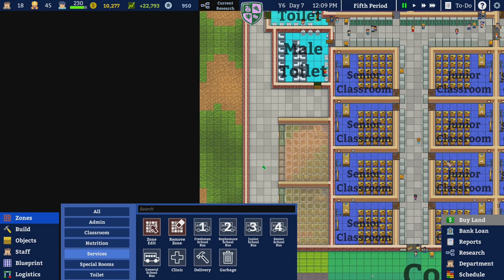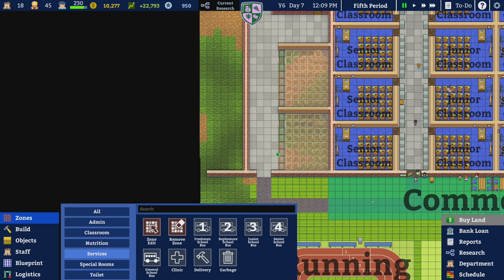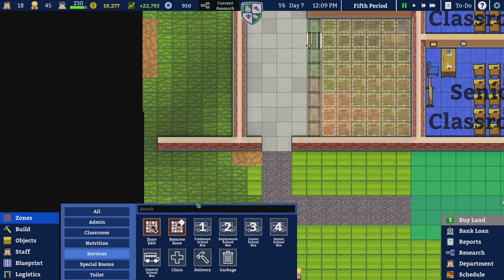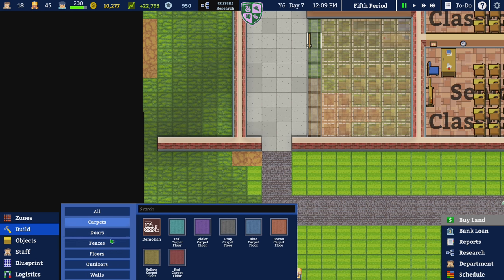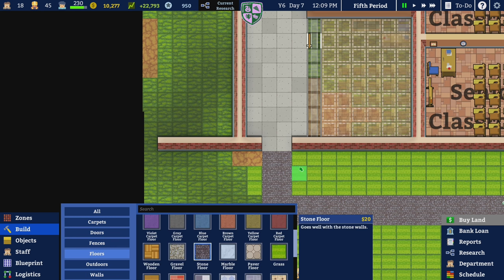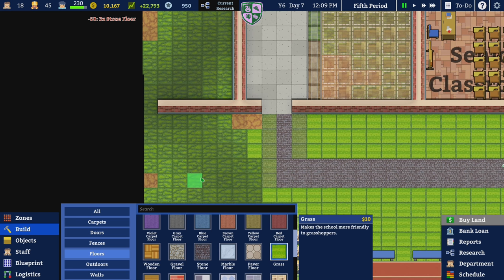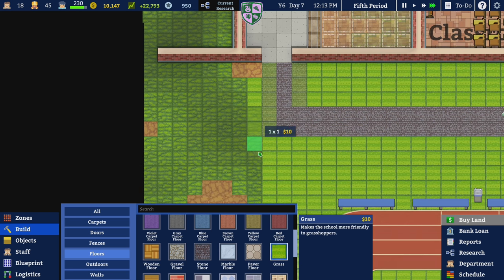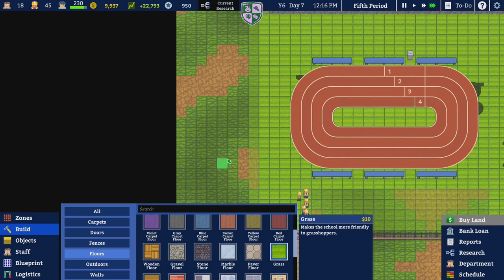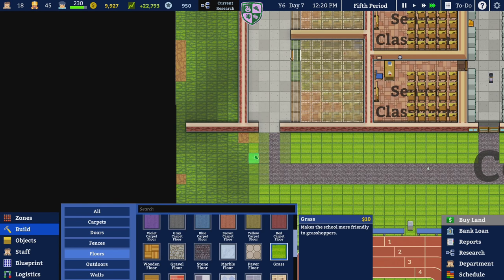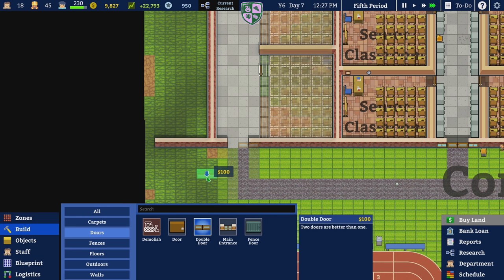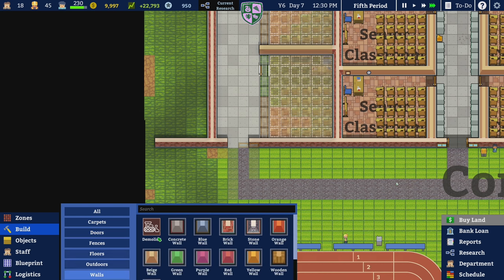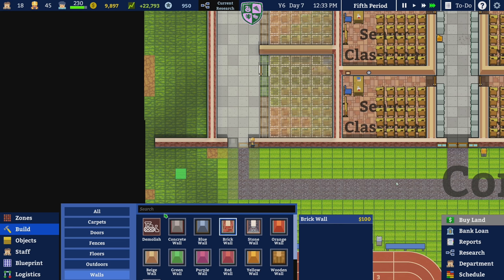I think we're going to make this a 2-wide hallway, so no lockers in this hall. And if that's the case, then we kind of need to redo the floors again, because this needs to be stone here, not there. Sounds good. Do that, I guess. And then we'll have double doors there, which means this is brick.